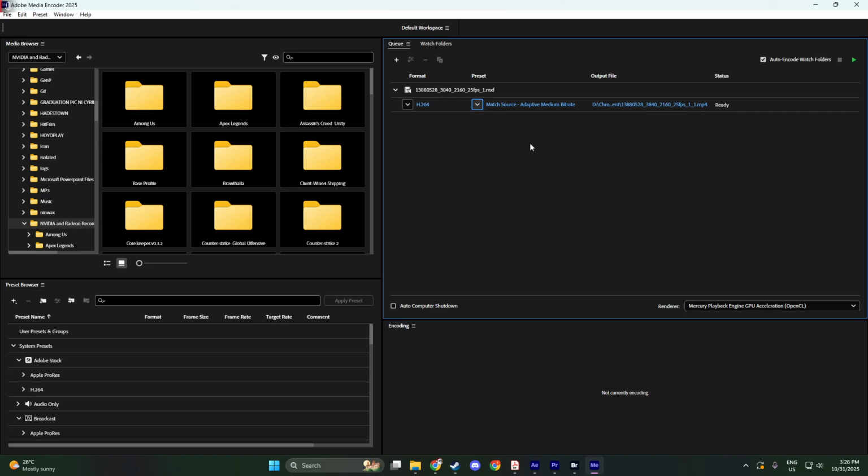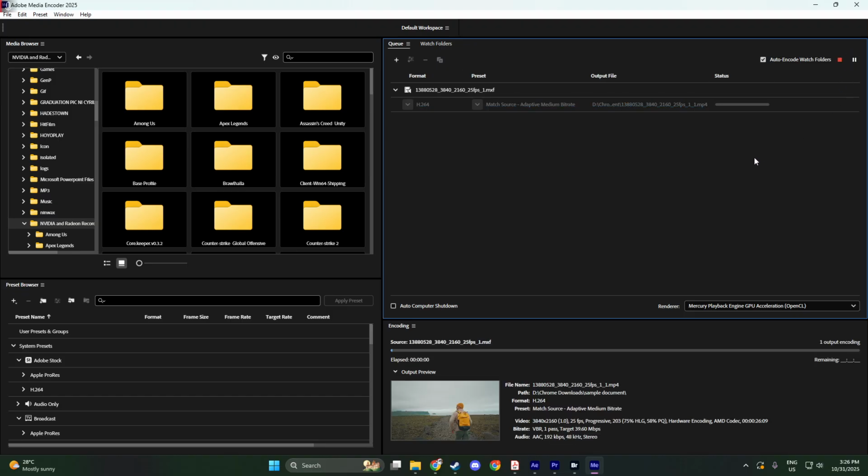If you have multiple MXF files to convert, Adobe Media Encoder allows you to select all of them and apply the same format and preset settings for efficient batch processing. This can save you a considerable amount of time and ensure all your files are uniformly converted. And that's how you convert MXF to MP4 in Adobe Media Encoder. Enjoy your newly converted files.